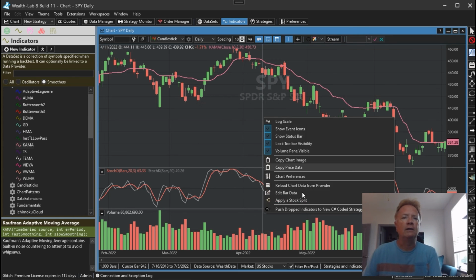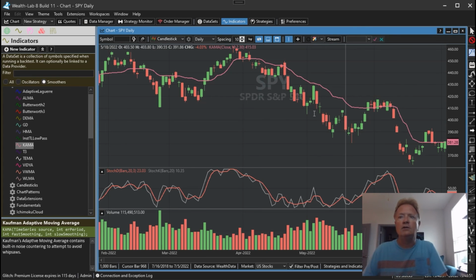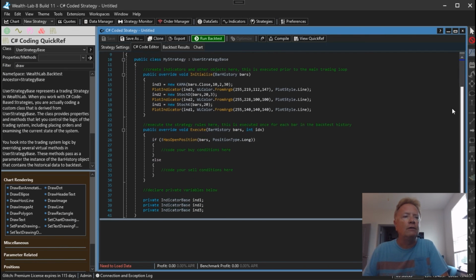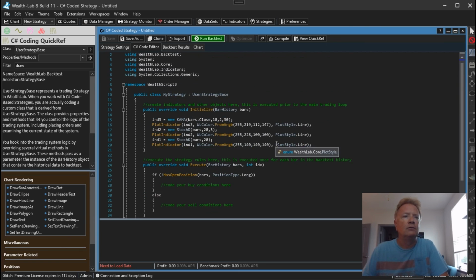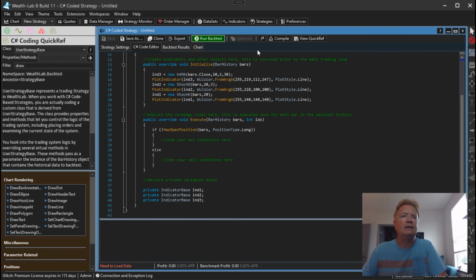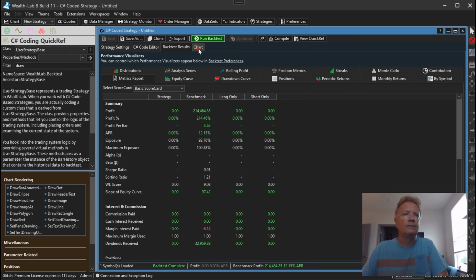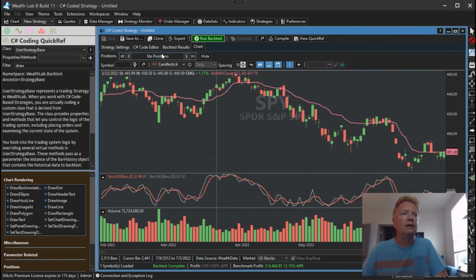Now you can right click and say push these dropped indicators into a new C# coded strategy window. So when I do that, it creates a new strategy for me on the fly with all of the code required to create and plot these indicators. So if I compile it and run this on a single symbol, for example, SPY, we can see the indicators plotted.